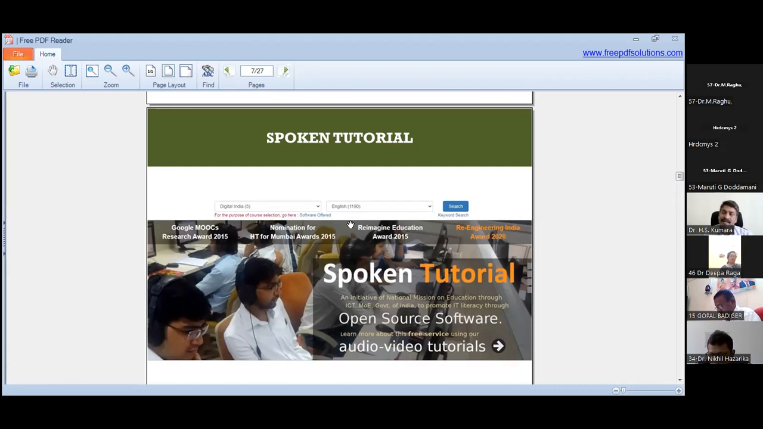In my case, I am using Quantum JS. Students who need to learn Quantum JS can go to the Spoken Tutorial and just type Quantum JS. They give the procedure that needs to be followed for installing Quantum JS.